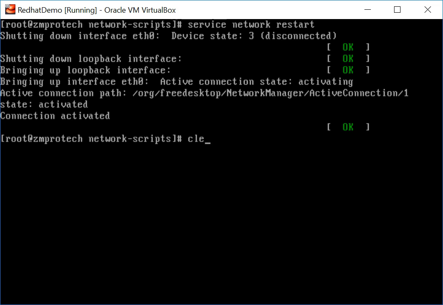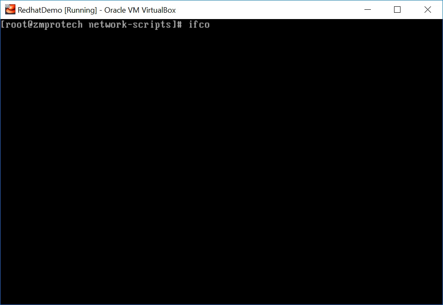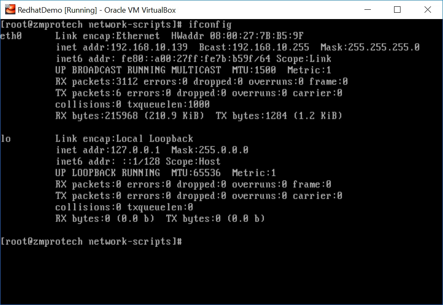And let me clear the screen and type ifconfig, and there you have it. You see the IP address for interface eth0 is 192.168.10.139. Remember, this is a DHCP IP which is assigned by the router or a DHCP server. So we could take a look later on in other videos at how the DHCP reacts and how DHCP assigns the IP to the box the moment it comes on the network.